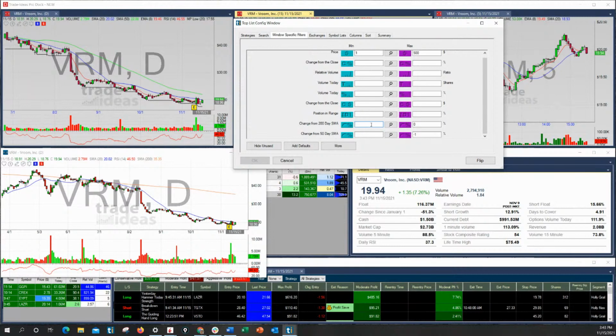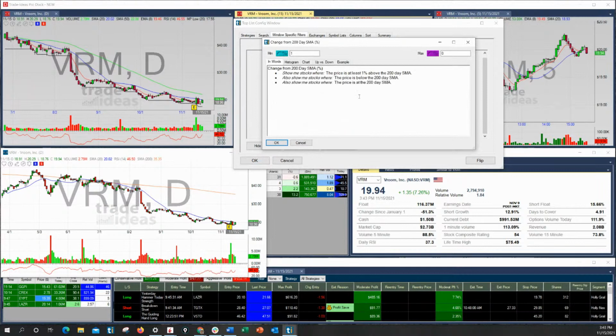So we don't want to see this more than 1% above, right? So this show me function will tell me, show me stocks where the price is at least 1% above, the price is below, the price is at. I'm going to reverse this here. I want to be a maximum of 1. So price is no more than 1% above.